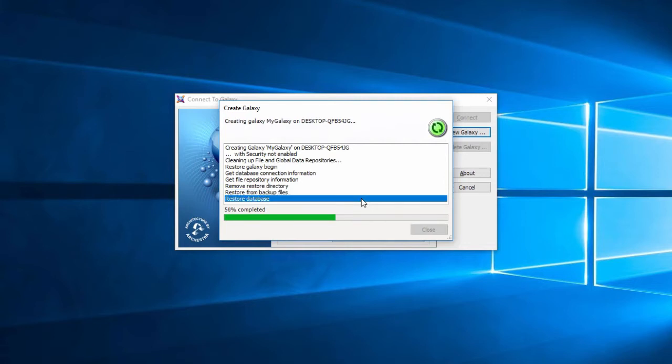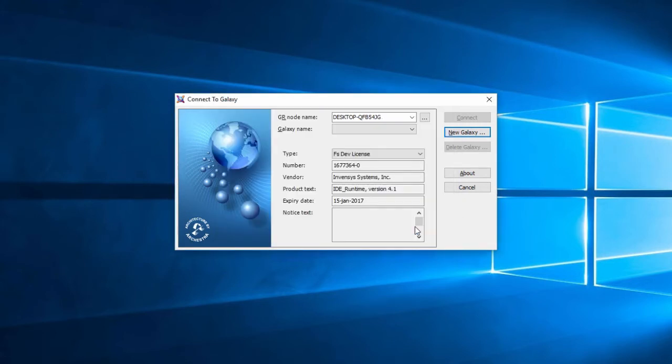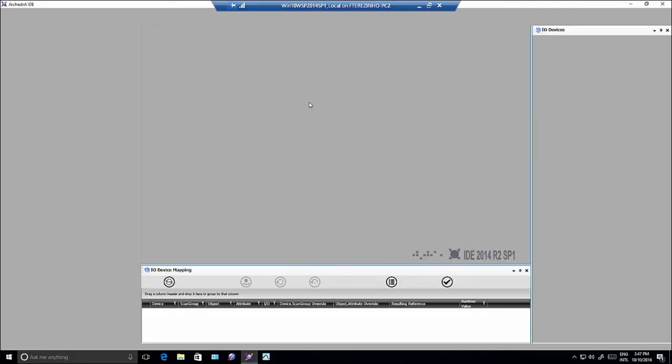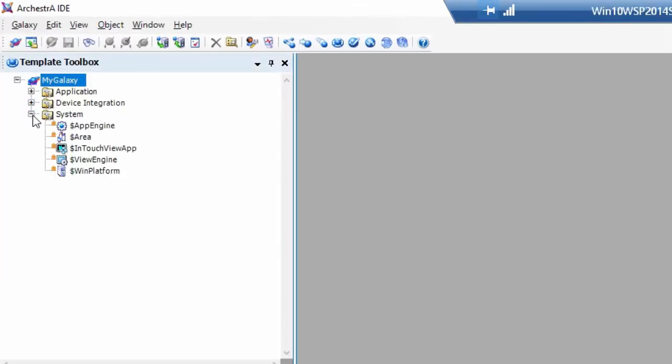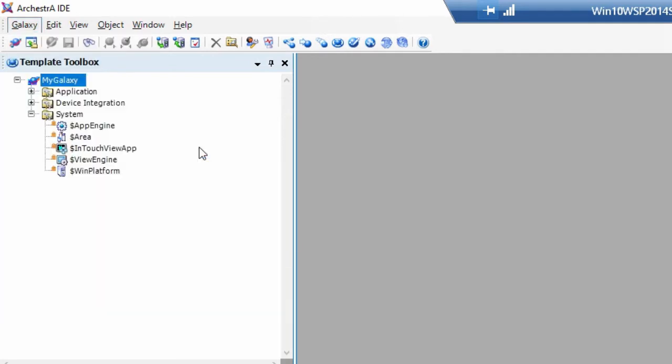So in a few seconds, the Galaxy must be created, and then I can start the actual configuration. Okay, the Galaxy is created, so I can close this dialog, select my Galaxy, and connect to it. So our Orchestra IDE will open in a few seconds. There we go. So here in the Templates toolbox, I can expand System, and I do not have the ITMEViewApp object here. So I can import it by going on Galaxy, Import Objects.